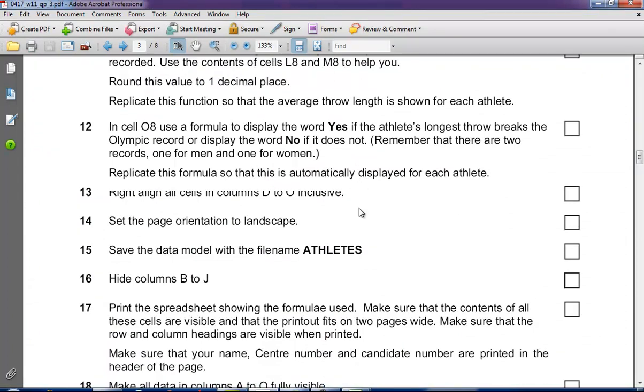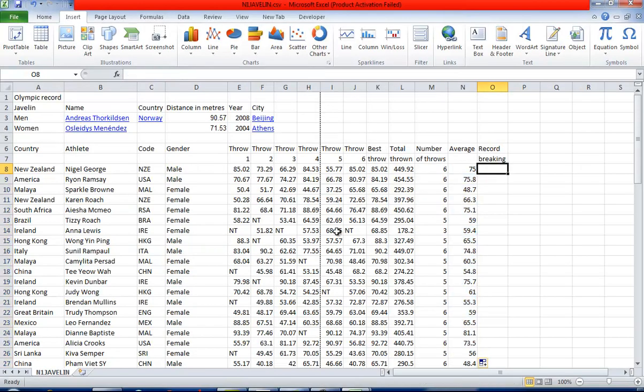In cell A08, use a formula to display the word yes if the athlete's longest throw breaks the Olympic record, or display no if it does not. Remember that there are 2 records, one for men and one for women. Replicate this function so that it automatically displays for each athlete. Basically, if it's a male and its best throw is greater than this value, it should display yes, otherwise no. Or if it's a female and its best throw breaks the record, display yes, otherwise no.